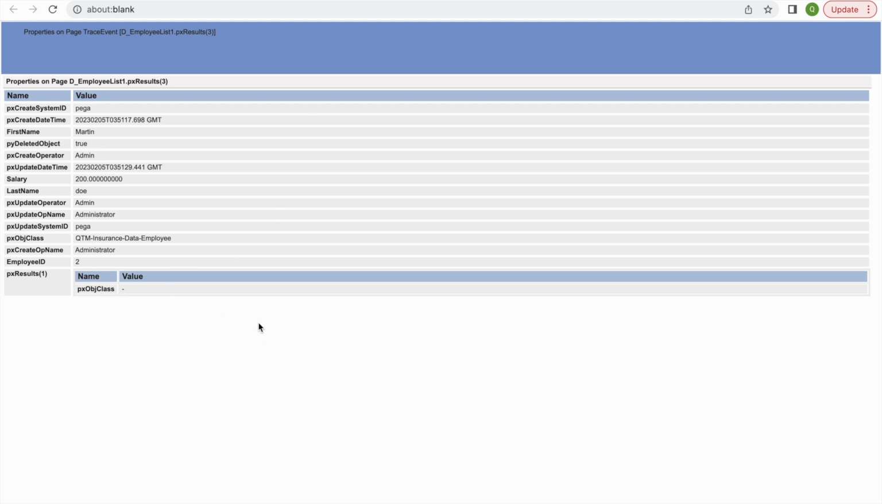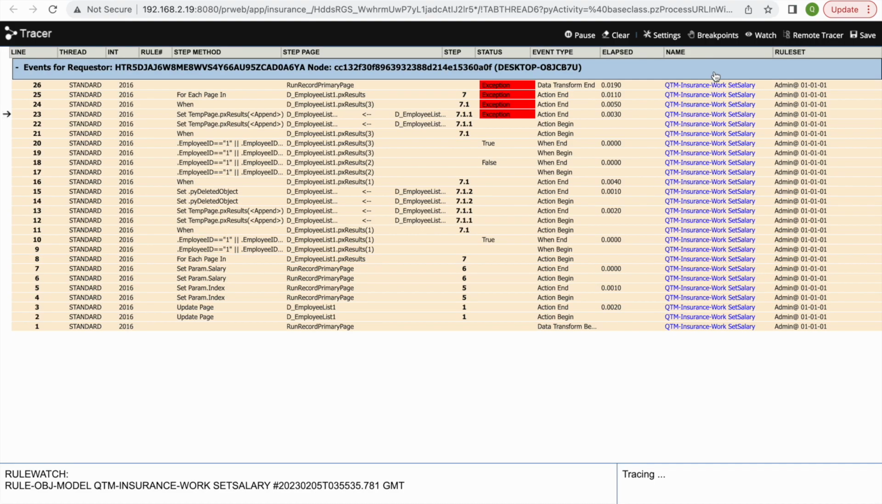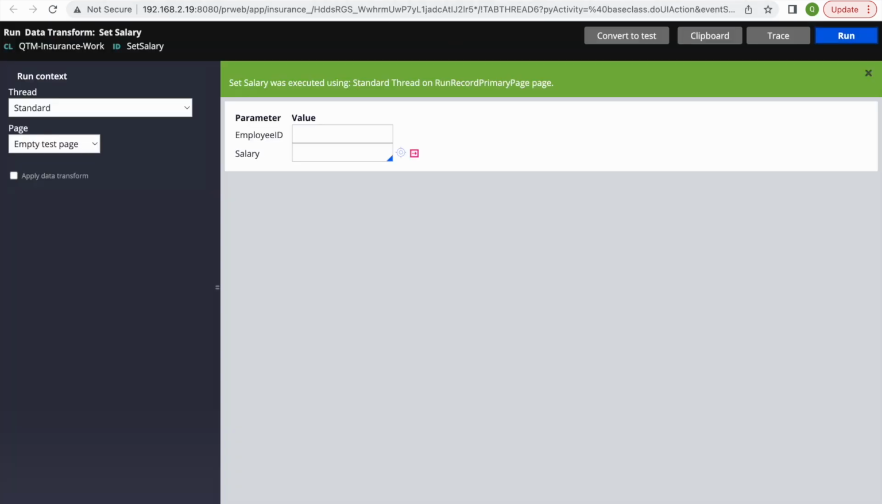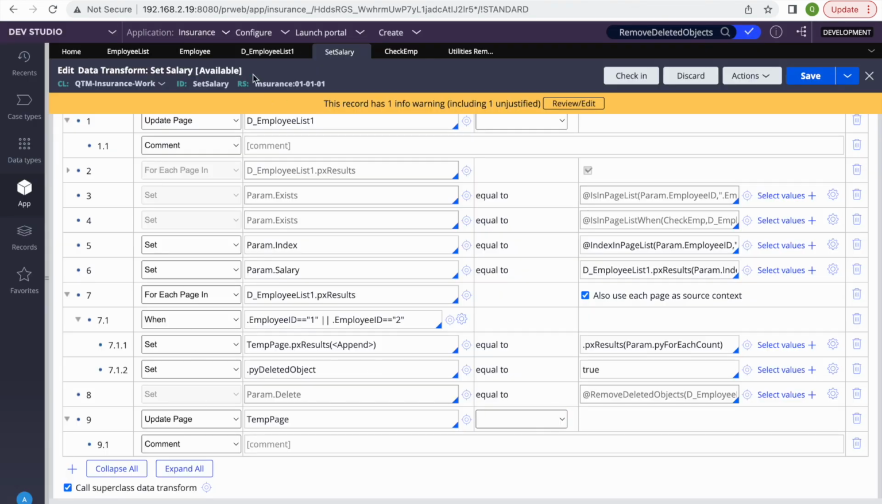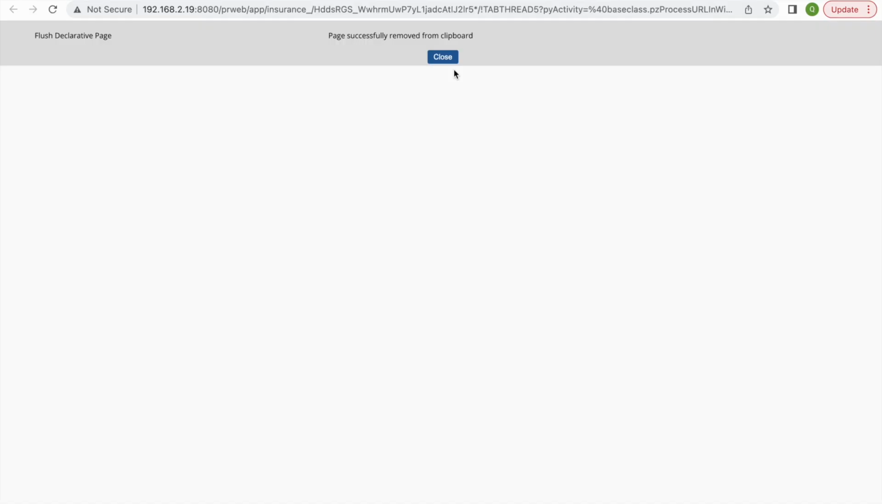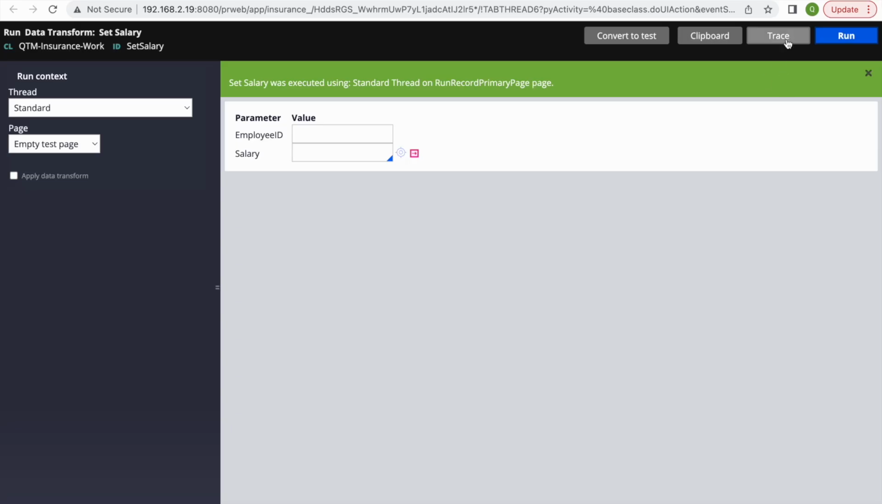Okay, so maybe again we are not going. Okay, so employee id, because let me run the data page again. Because we deleted, no, we didn't delete it, but let me see, let me clear the data page and then run again, trace.